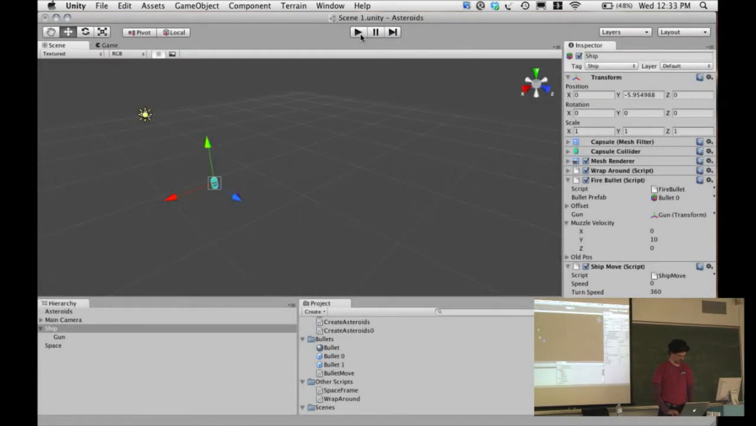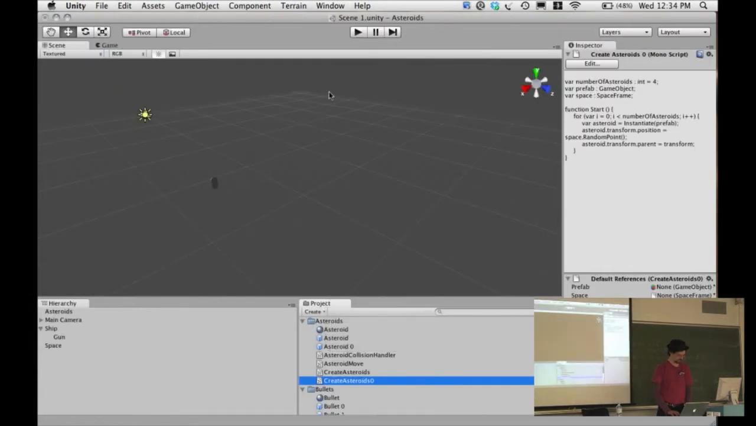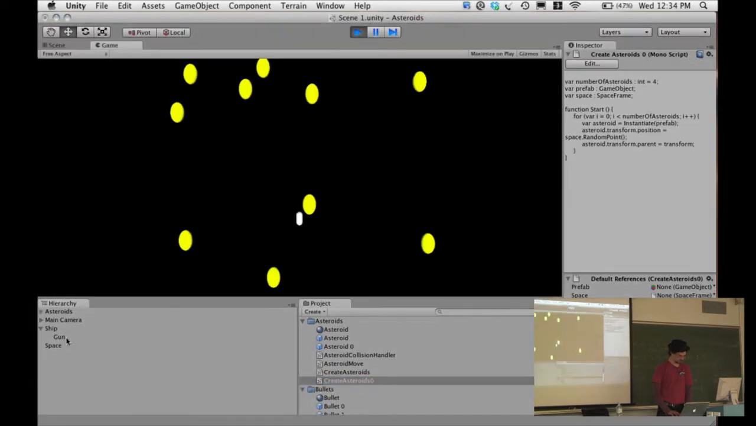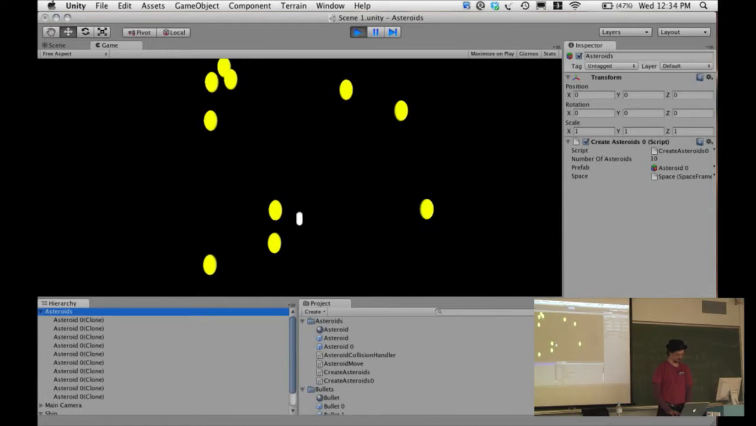So let's stop that. The way we do this, here's our asteroid creating script. What we did was we created a number of asteroids. Each asteroid we instantiated from its prefab, and then we set its position to a random point in space, and we set its parent to the transform, the joint object transform. So remember, they're all children of asteroids because we're setting the parent that way.